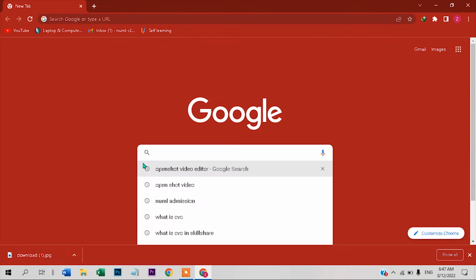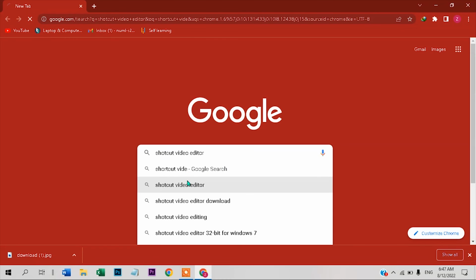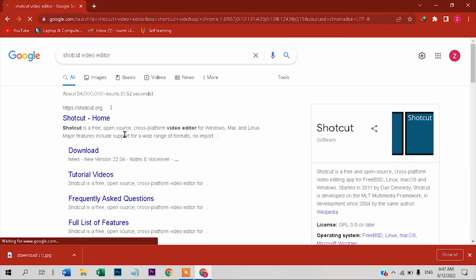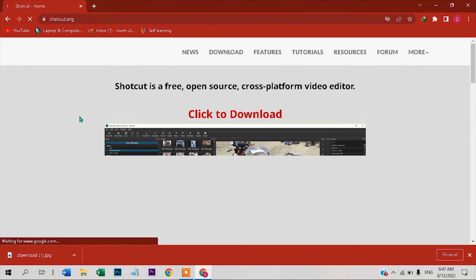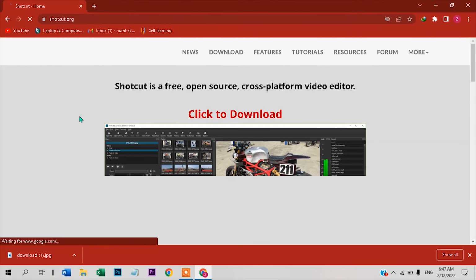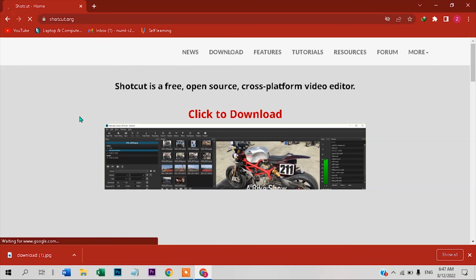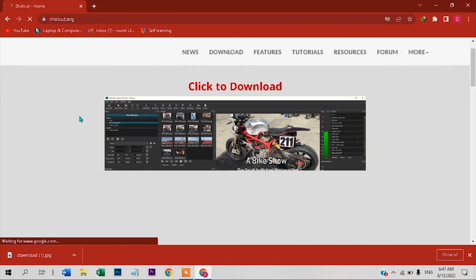The next free video editor is Shotcut. You can download this from shotcut.org. It is free and open source for everyone. Click on the click to download text at the top of the page. Once you finish installing, in Shotcut you will create a new project.